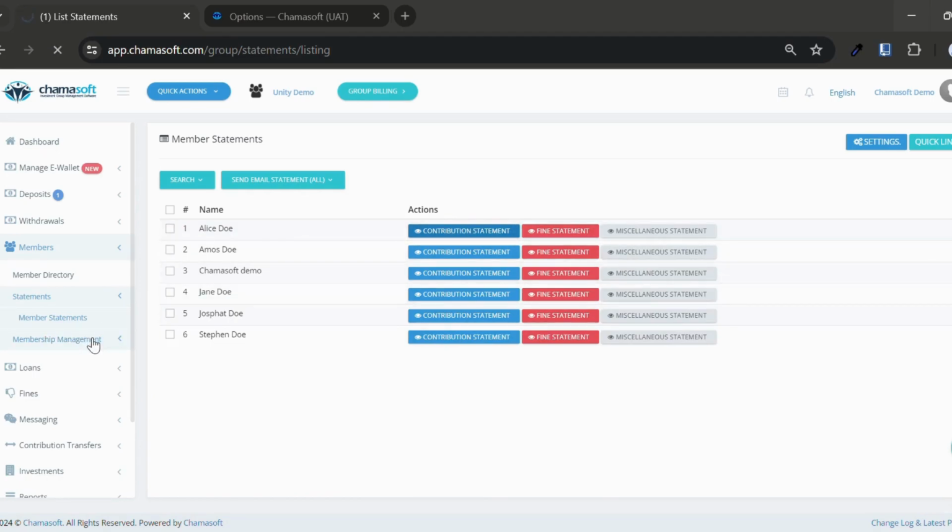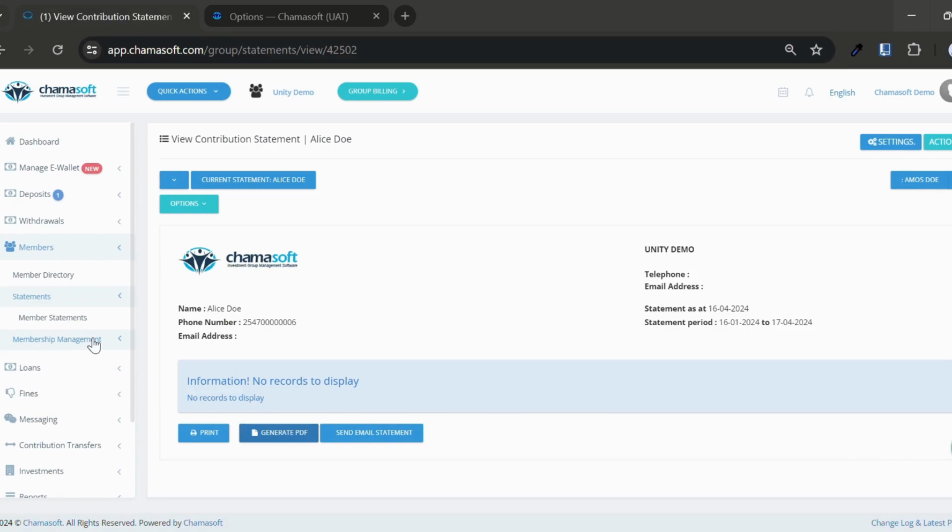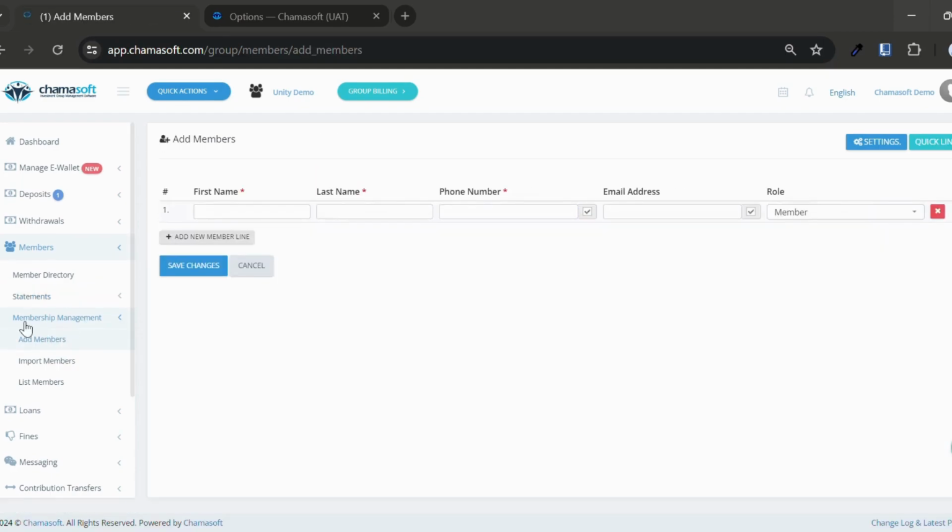So in case I open one, I can also filter to see the time period. The other option is for adding members, where you can add members manually by entering their names, their phone numbers, and also their email addresses and whatever role they have, chairperson, etc.